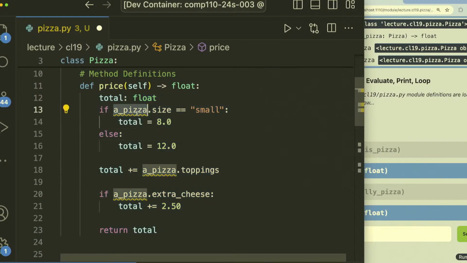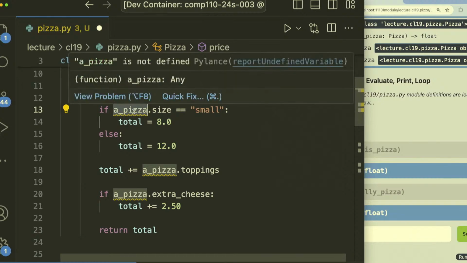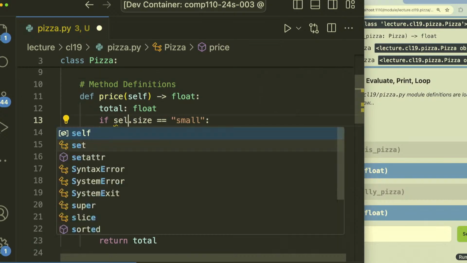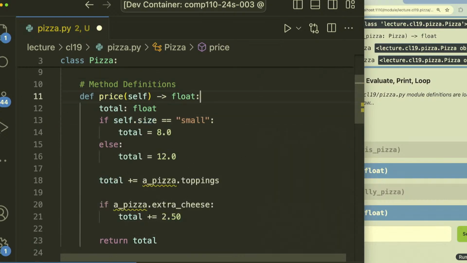And so everywhere we had previously been using a_pizza, we're now going to use self instead. So we're seeing these errors highlighted that say, hey, a_pizza is not defined. That's because in this method definition, we're going to make use of self.